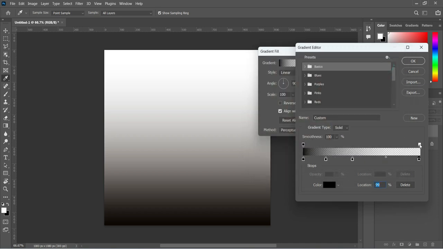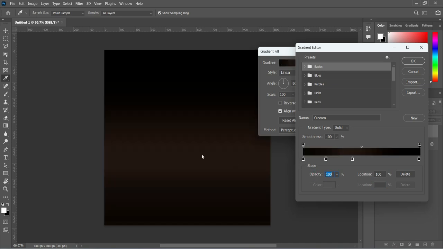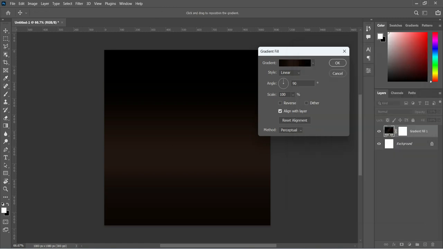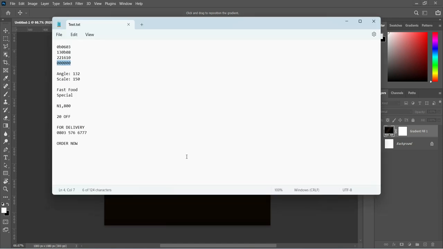Then click on this place over here, the upper one here, and increase your opacity to fill it this way. Then now I'm going to click OK to apply it. Then go to your fill color here, to your text here. Then you can see the angle here is 132 and the scale is 150.